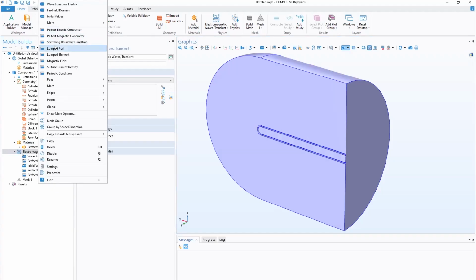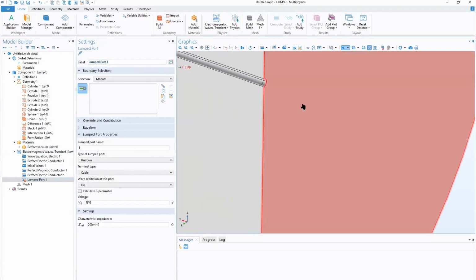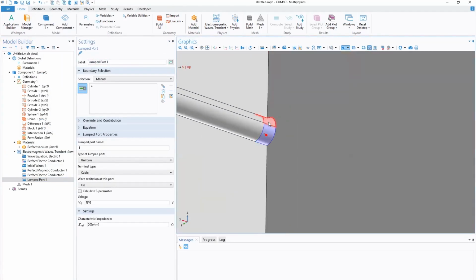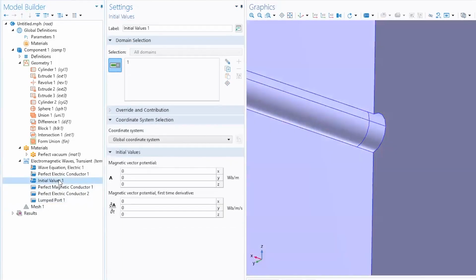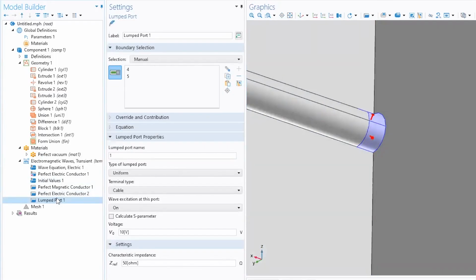We'll add a lumped port boundary condition to these 2 boundaries right here representing the source. And we'll change the voltage to 10 volts. So this is going to be the voltage signal that's applied starting from the initial values. The initial values are 0 everywhere, meaning that the fields are going to be 0 at time equals 0, and then we will instantaneously flick that switch and apply a potential of 10 volts across this gap defined by the lumped port.